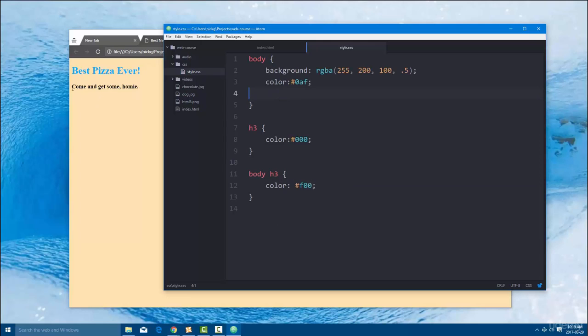So when this page refreshes, this line of text is first going to turn blue. And then the style sheet's going to read down to here and it's going to say, oh, well, that didn't specifically say H3, but this does. So this must be more targeted for that element alone. So we're going to change the color there to black.